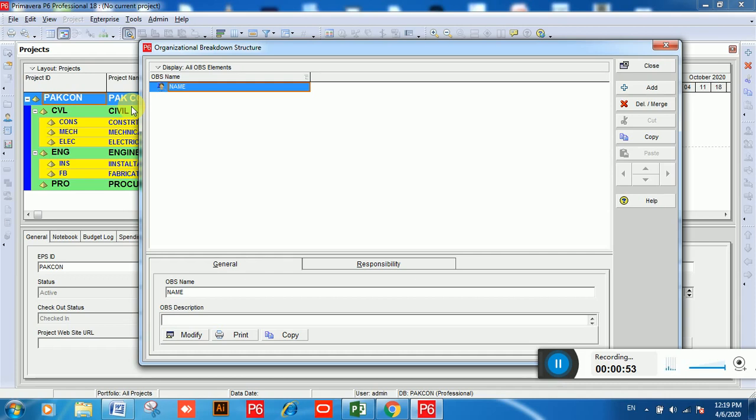Okay, now we will take an example of the organizational breakdown structure of one company. You can see OBS name. We will enter the OBS name here first. That is CEO Mr. Noma. I will define OBS according to EPS. Actually, we have done EPS in the last video, so you can see the last video on EPS.